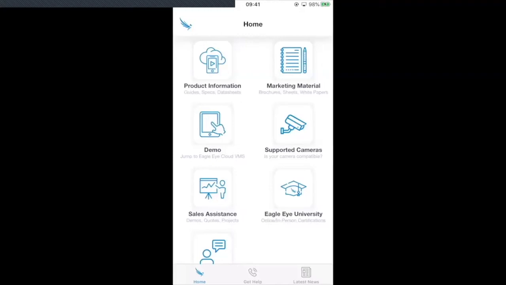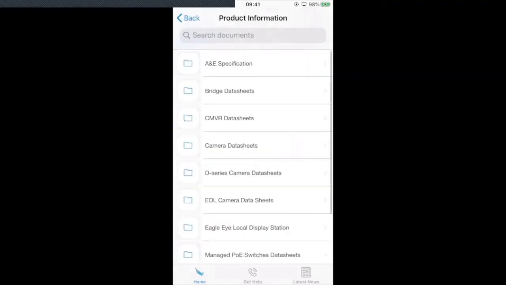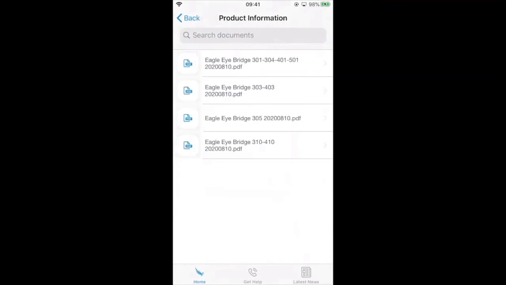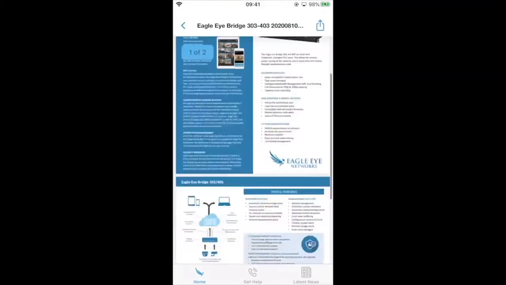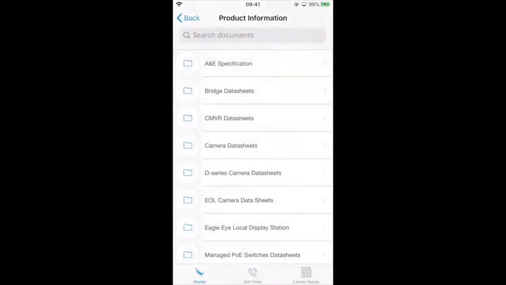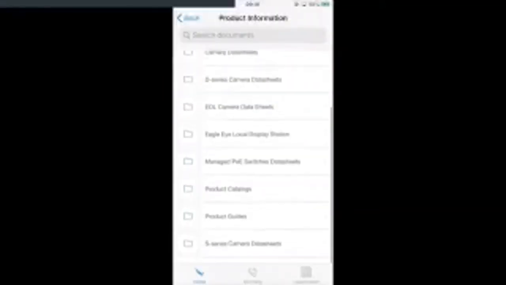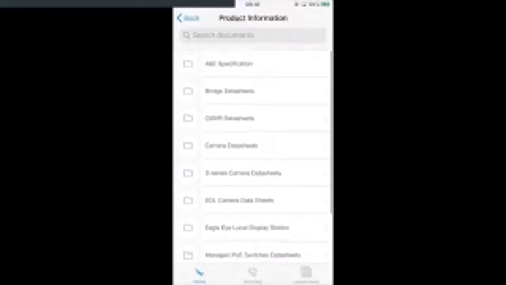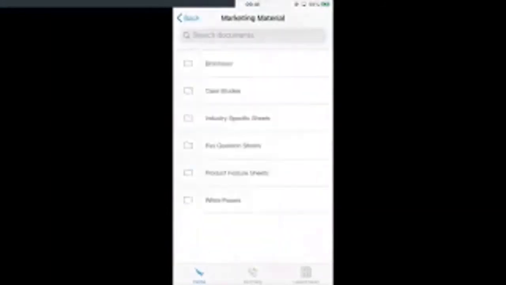Some of the key features of the app. We have the product information and marketing material folders at the top of your screen. In the app, you are able to access all Eagle Eye documents like datasheets, specifications, brochures, and much more. In these libraries, you can find the information you are looking for even while being on site. And since the app launched back in July, our users have viewed over 1.3K documents in the app.